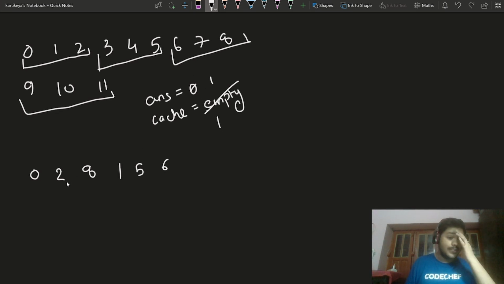Now, what is the second query? The second index. To which block the second index belongs? It belongs to the first block. Is the first block present in the cache? Yes, it is present in the cache. So there is no need to reload the cache and our answer won't be incremented.